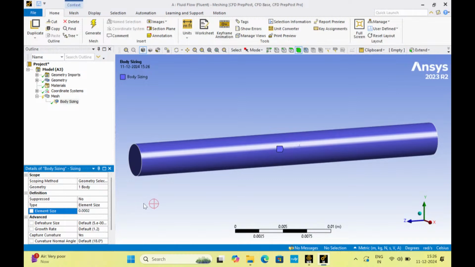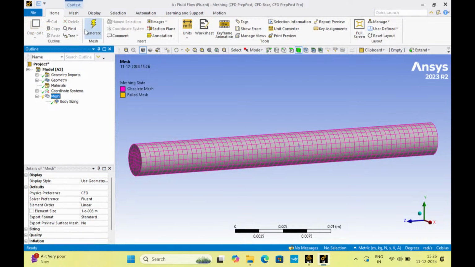You can play around with the mesh size, and normally for CFD simulation we do a grid independence test, that is we decrease the mesh size until there comes a situation when there is no change in the result on further decreasing the mesh size. So I will click on generate.